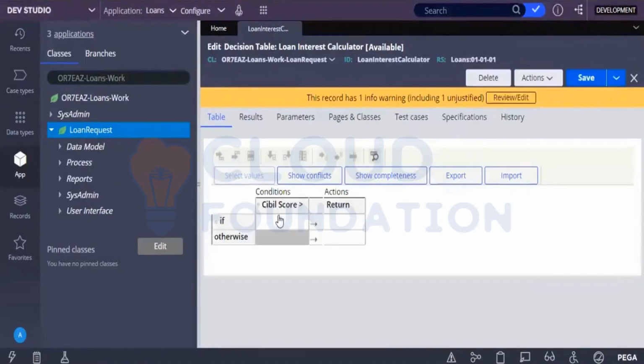The first input we will get from the customer is the CIBIL score. What is the next thing? We will get the customer amount, what amount he needs. Those two things we will get on the screen. Now we will add another row here. Sorry, another column.